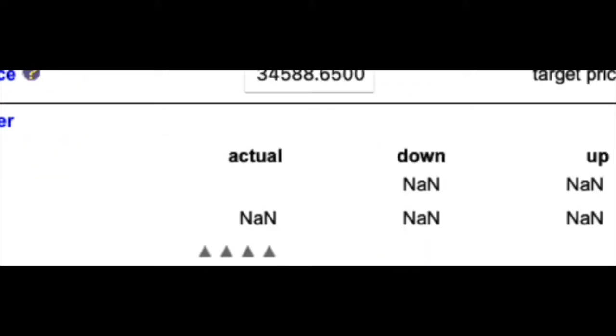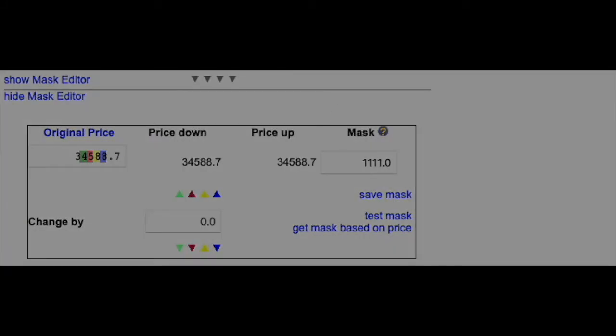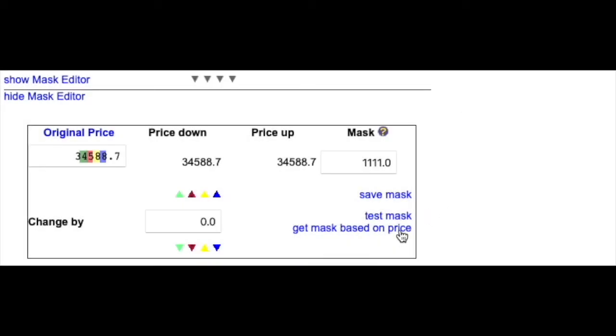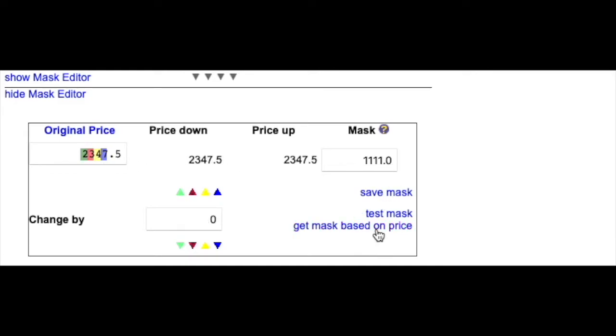Okay, let's do the same example for another coin, let's say Ethereum. Ethereum has a different price, it's in the thousands area, and if we click get masked based on price, it will actually pre-install what I have used before.